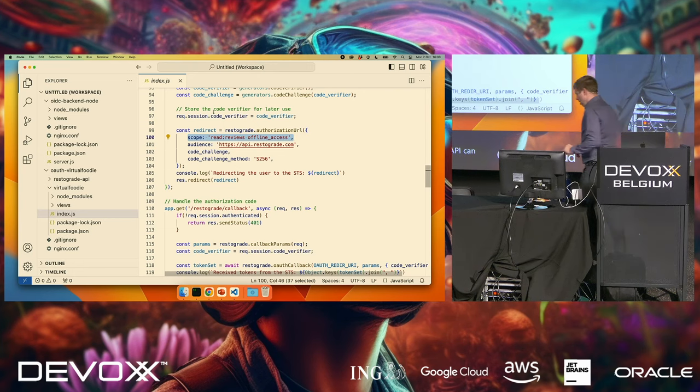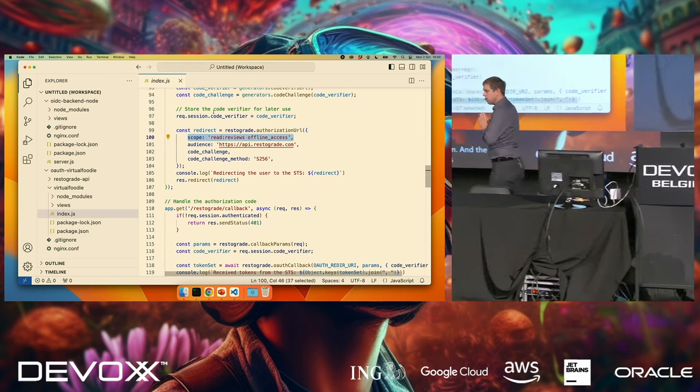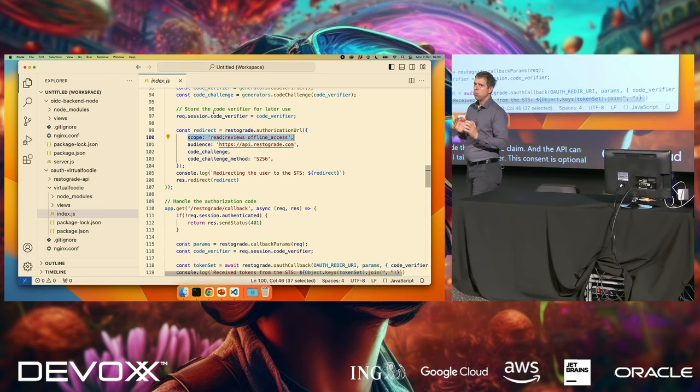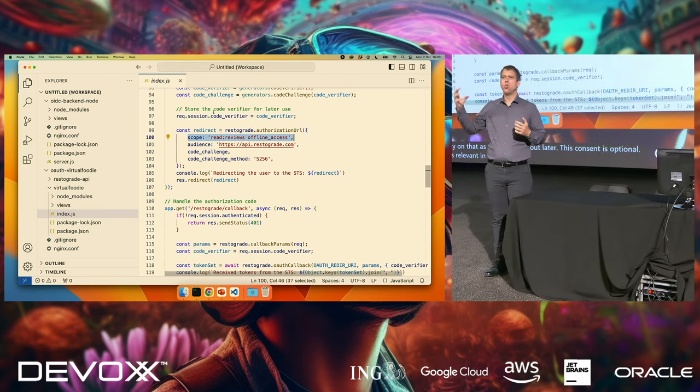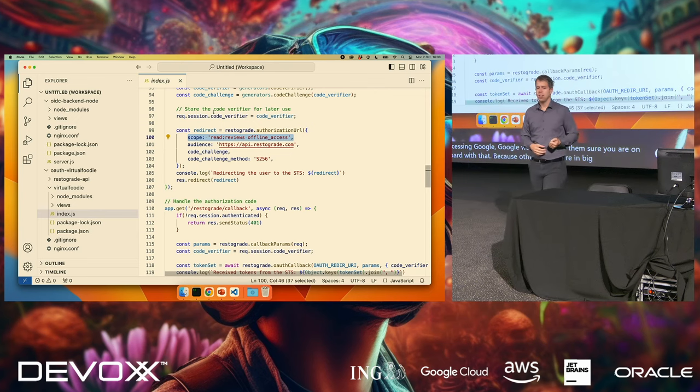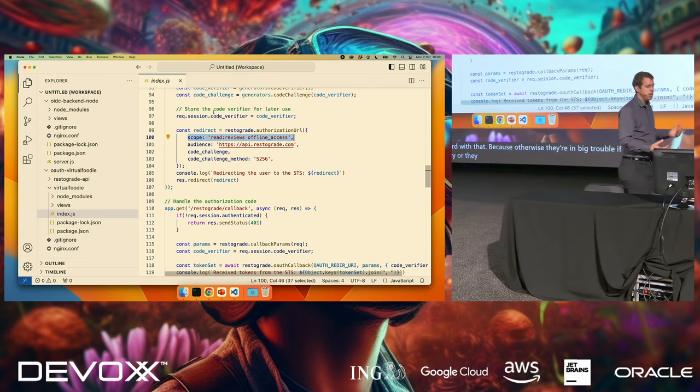This consent is optional. It's relevant in third-party scenarios, like Zoom accessing Google. Google wants to make damn sure you are on board with that, because otherwise they're in big trouble if you deny, or if you're not on board and they did it anyway.